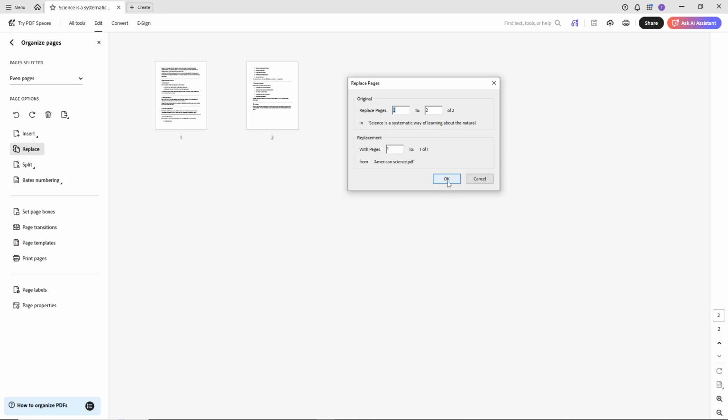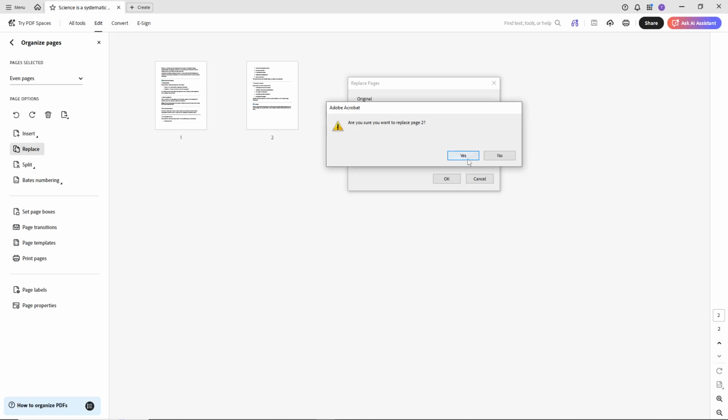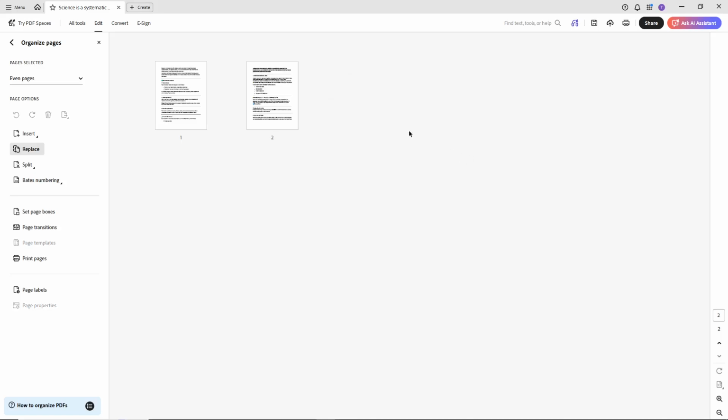A Replace dialog box will appear on your screen, giving you one final confirmation before making the change. Review the details to ensure everything looks correct, then click OK. Adobe Acrobat will now swap out the old page with your new content seamlessly.